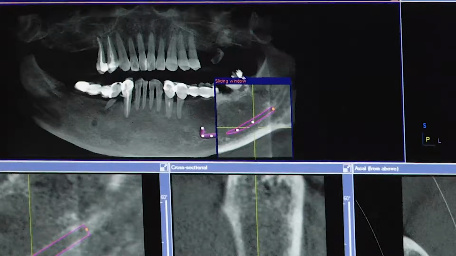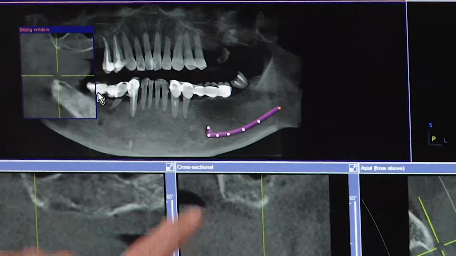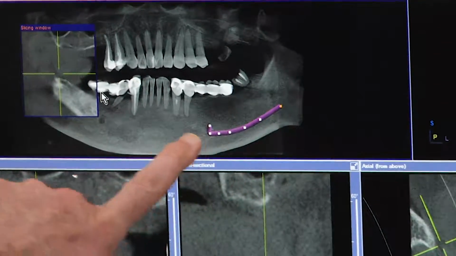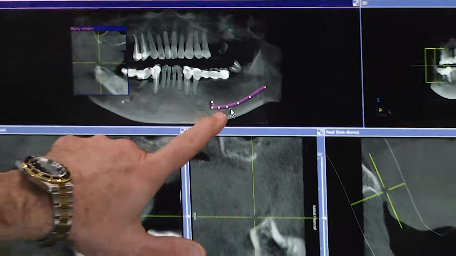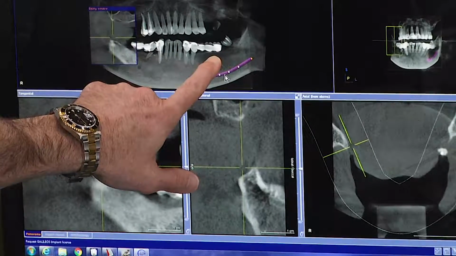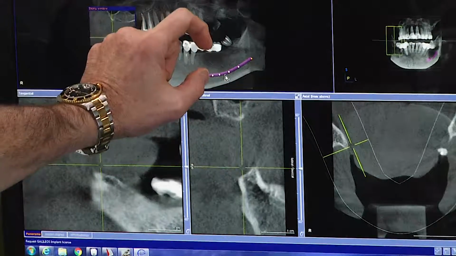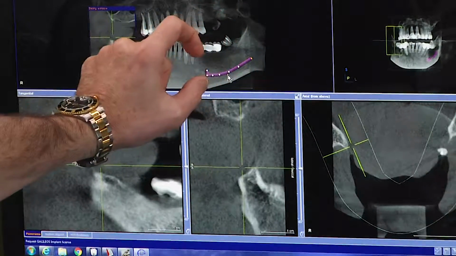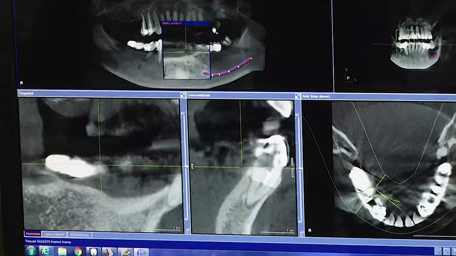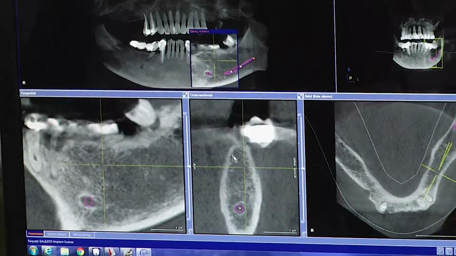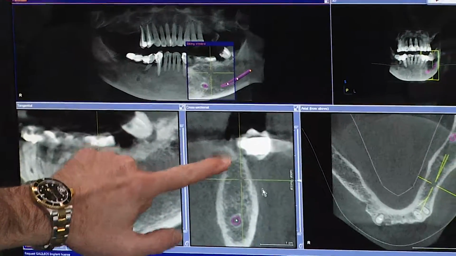So let me move this window out of the way here. And now you can see where this person's nerve is running. This is very interesting because normally that nerve will run quite a bit higher up inside the jawbone. So in this person's case, they have a lot of room above the nerve. This is a very safe case for me to do implant placement on because I've got a lot of height of bone from here to here.